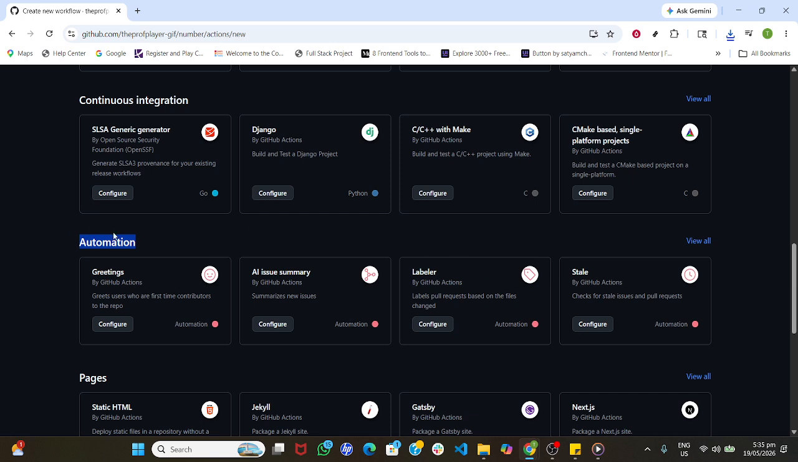In the categories on the left, open Automation to narrow things down. Look for the labeler workflow provided by GitHub Actions. You'll see the template titled Labels Pull Requests Based on the Files Changed, authored by GitHub Actions. Open that template, then click Configure. If you see another Configure prompt, go ahead and confirm again.